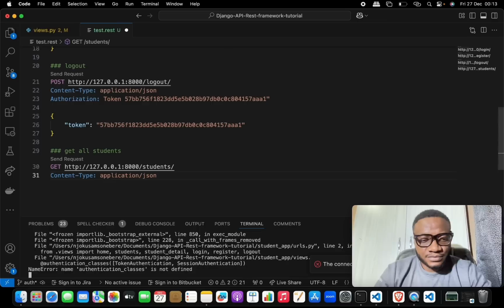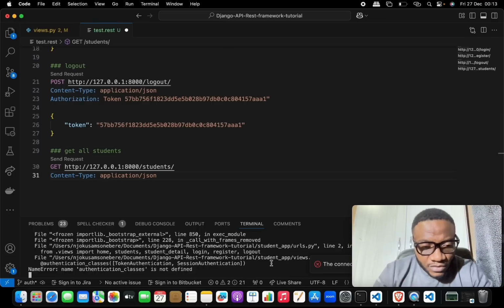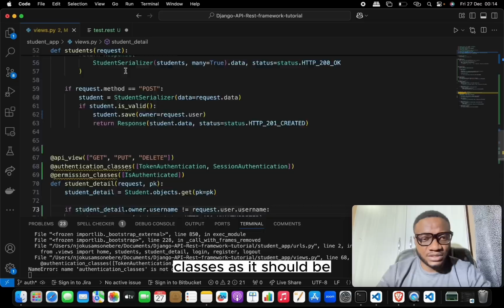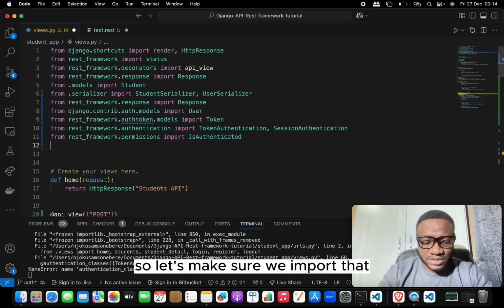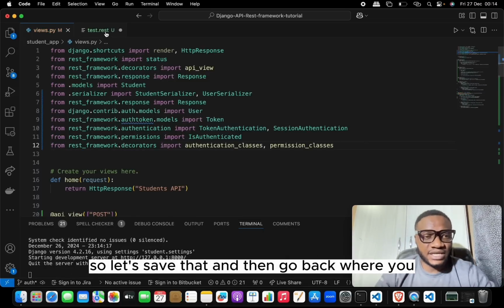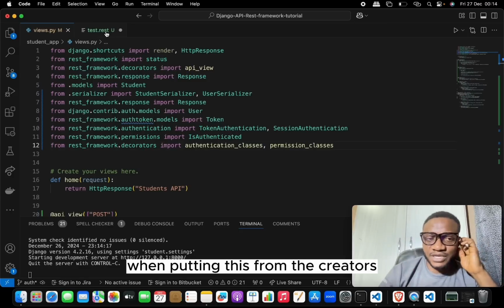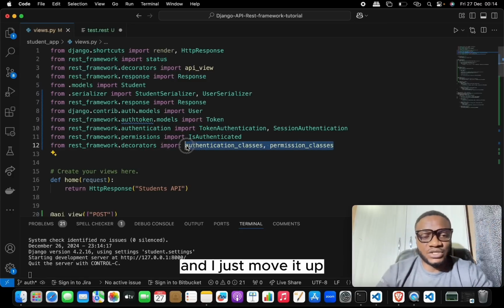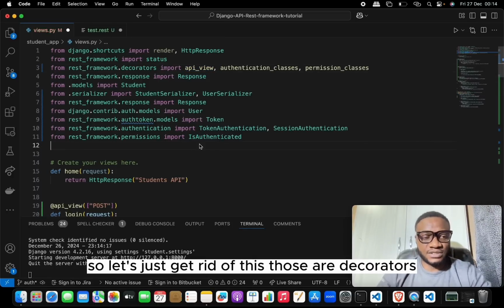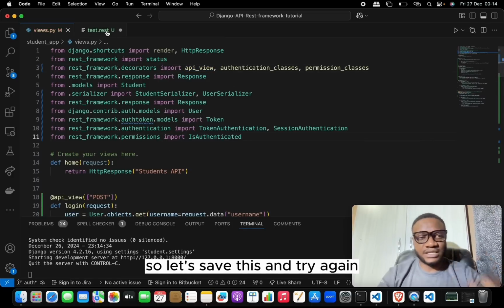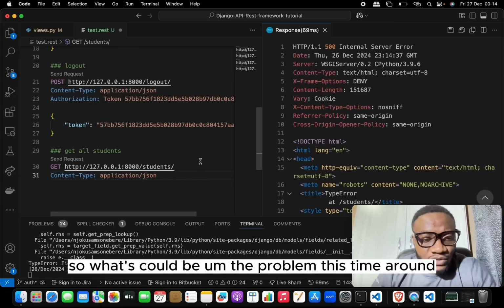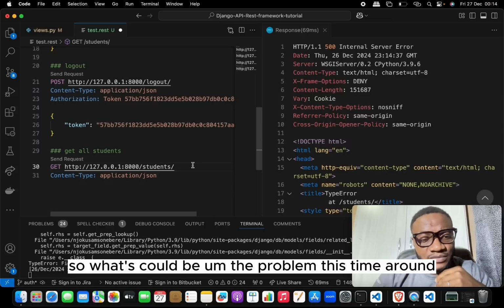Let me check. Oh, we didn't import the authentication classes as it should be. So let's make sure we import that. Let's import authentication classes and permission classes. Let's save that and then go back. We're importing this from decorators. Now we could make this one line and just move it up instead of having multiple lines like this. So let's just get rid of this. Those are decorators. Let's save this and try again. Now we get an internal server error. So what could be the problem this time around? Let's check.